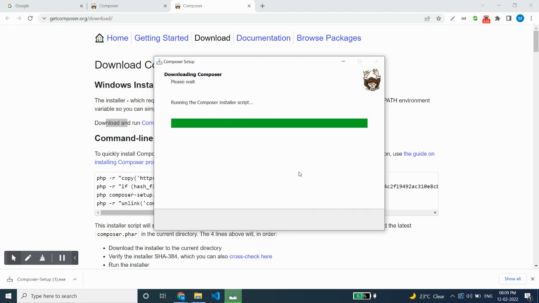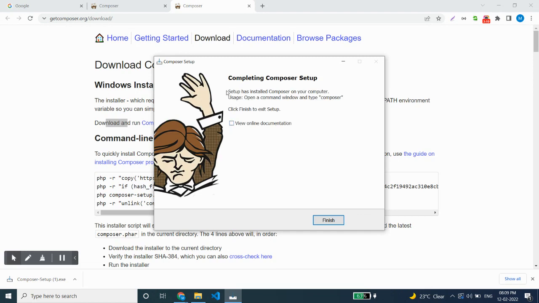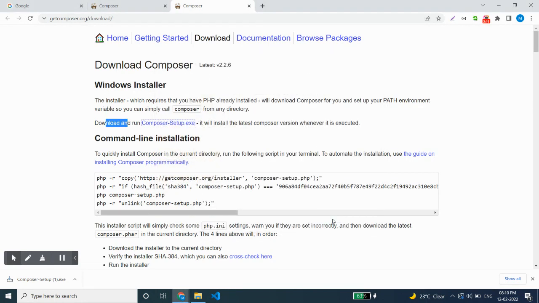Click on Install, and then this completes the Composer installation, and then click on the Finish button.